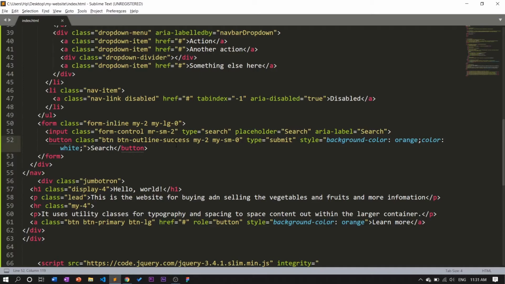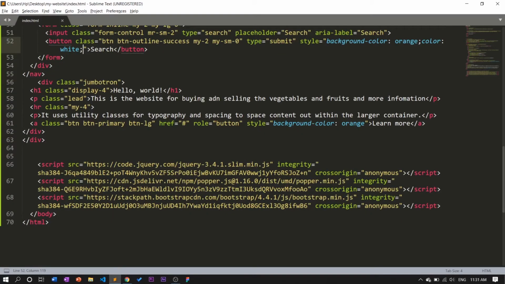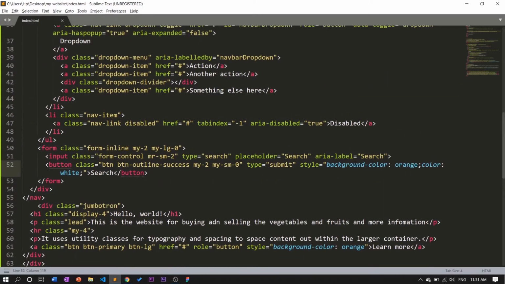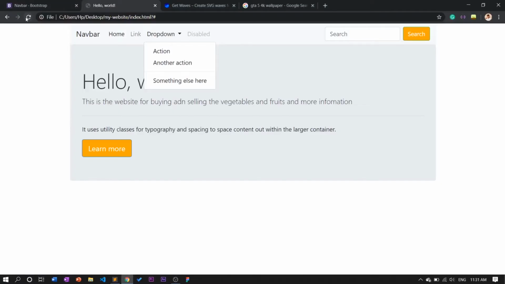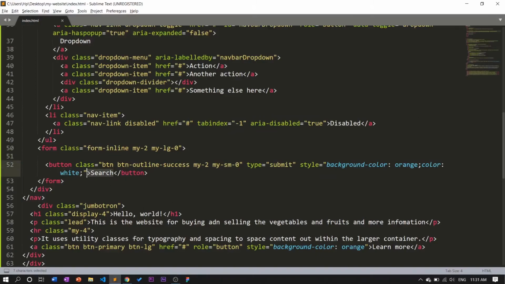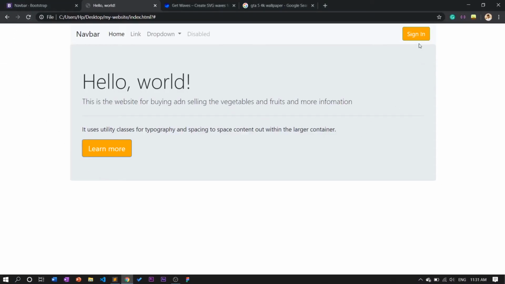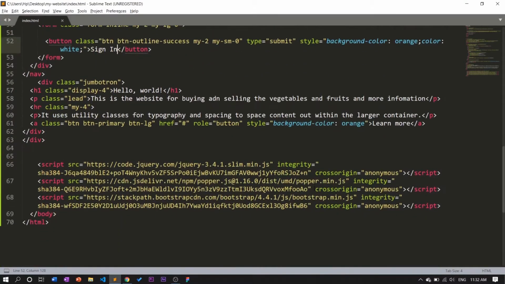And if you don't need this type of search bar in this website, you can delete it. This is a search bar. If you delete it and see the change, there will not be any form. You can change the search bar to sign in. It will be easier to look at like this. This is a sign in bar, and you can edit it, log it out, or you can make it sign up. Learn more. For the learn more, you can type it as get started.